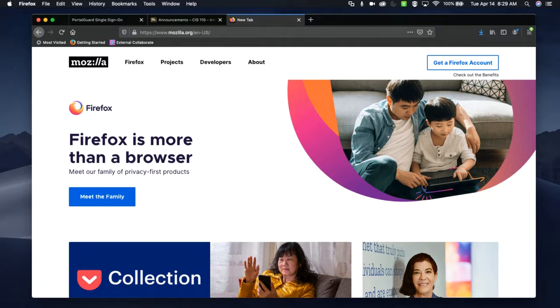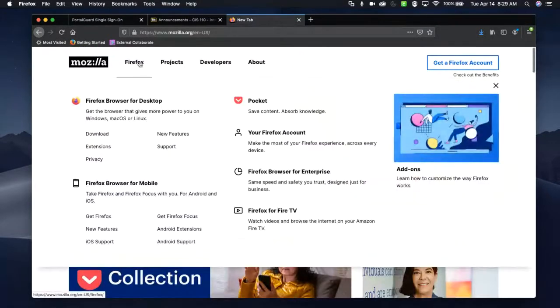You do not need a Firefox account. You don't need to do any of that. You could. It's similar to the way that Chrome uses your Gmail account. Okay. You're just going to click on Firefox, and you're going to see right there, Firefox browser for desktop. You can actually get it for your phone as well if you're interested.